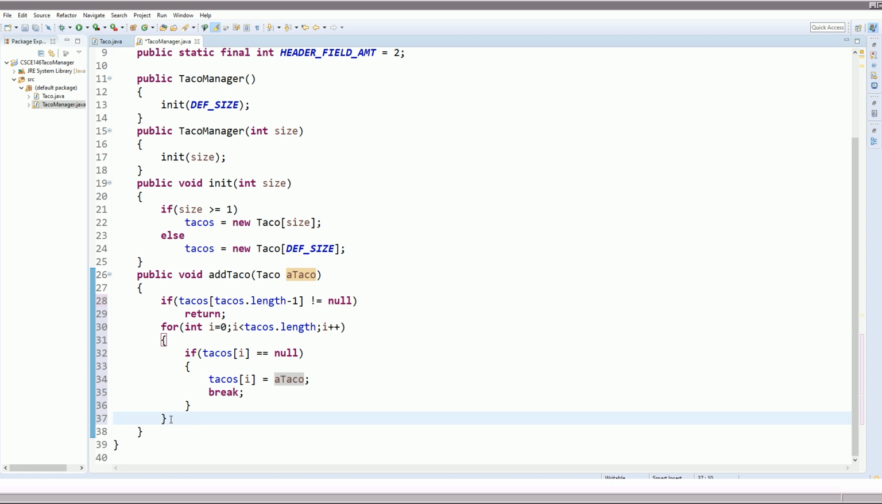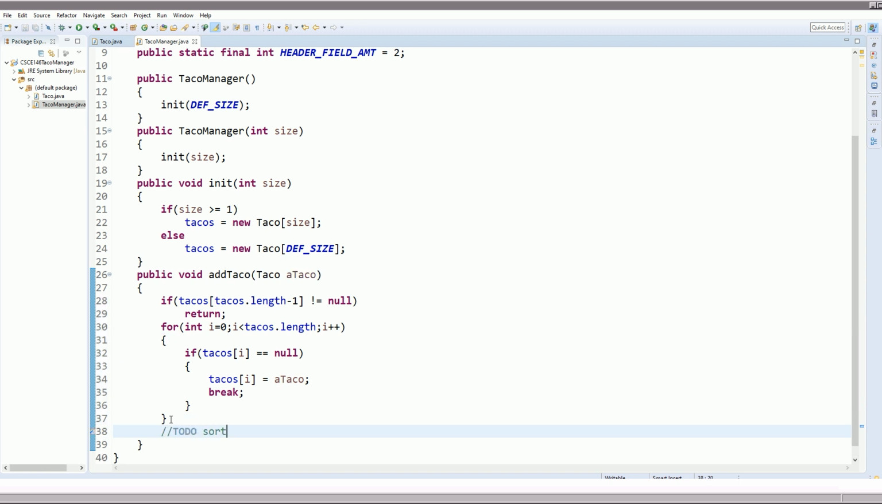Now, outside of that for loop, I'm going to go ahead and write a to-do, and I'm going to call sort. This is how we can add elements to this array. This is how we can add the tacos to the taco array. Now, let's go in a little more depth with how this works.